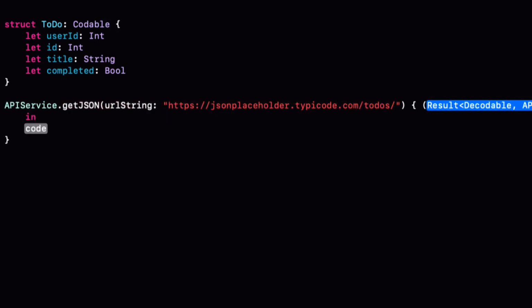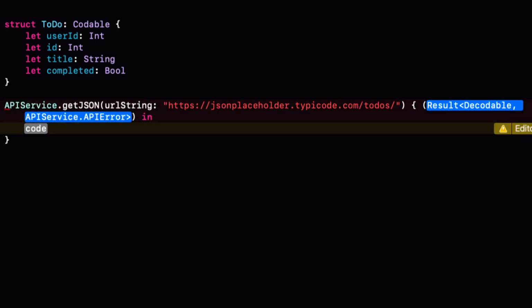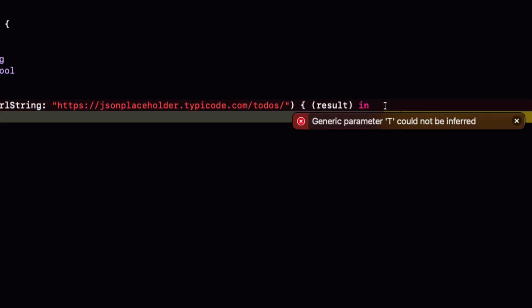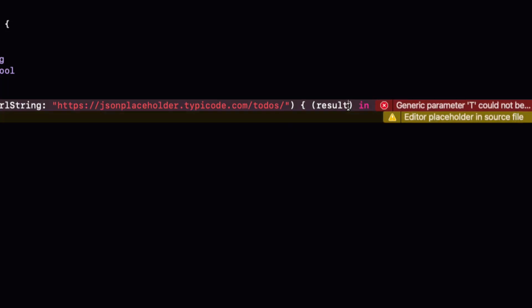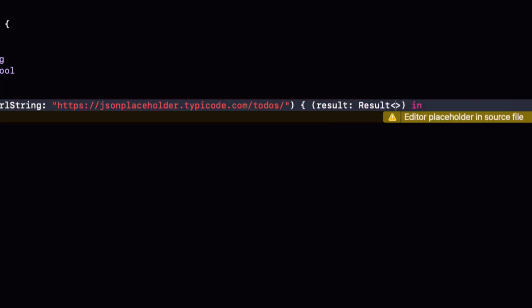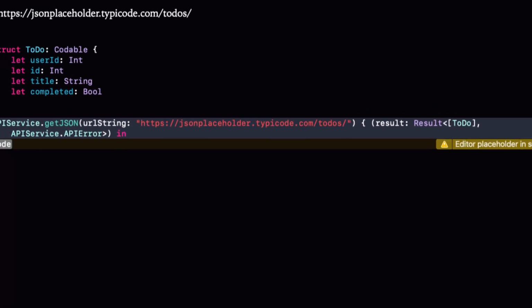Now if I hit enter on the completion, we see what is required for our argument, and it's a result that must have an associated decodable success and APIService.APIError failure. If we just enter result for our result argument, we are told that the generic parameter T can't be inferred, so we can't rely on type inference. We need to be specific by saying that the result is a Result type, with the success case's associated value being an array of ToDo, and the failure case has an associated value of an APIService.APIError.